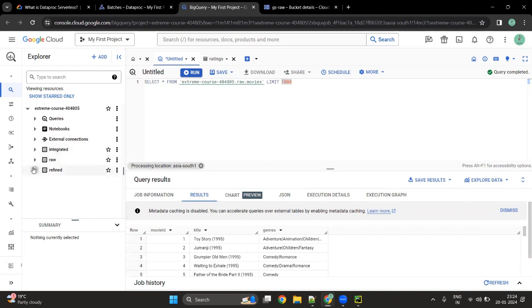Similarly, I have created a table for the refined dataset as well. So all the filtered and clean data will be residing in the refined dataset. And there is a third dataset called integrated. Whenever you want to do some transformation and integrate multiple tables, the output will be stored in the integrated layer of BigQuery. So if you can see, there is a movie ratings table available in the integrated layer.